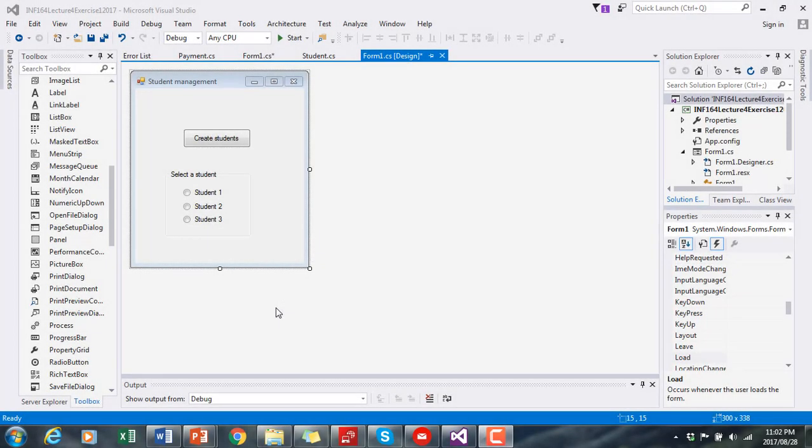Right, welcome to the last exercise of Lecture 4. In this exercise, we carry on working with the entity class called student, and we show you other ways of using methods of objects. So we have the same form as we had in exercise 2. What we added, and I've already done that, is a group box with three radio buttons called student 1, student 2 and student 3.